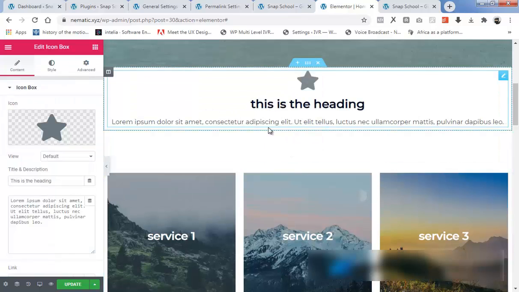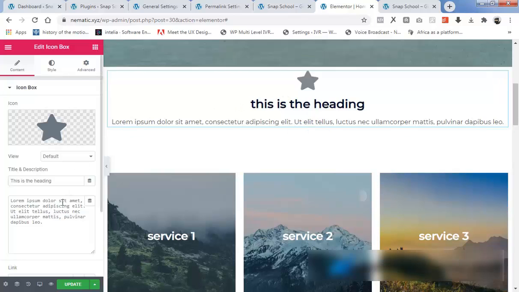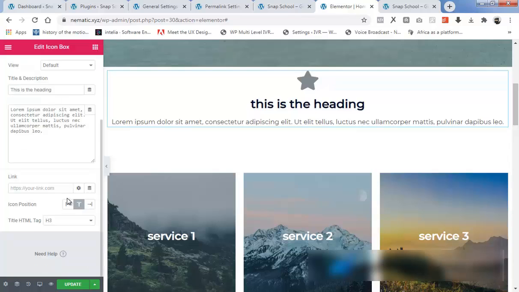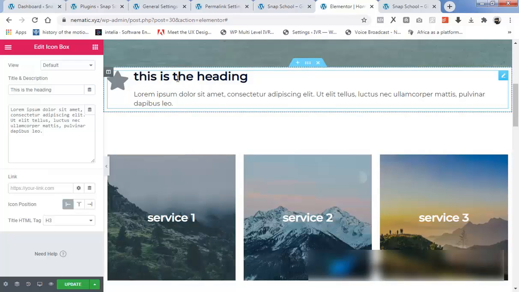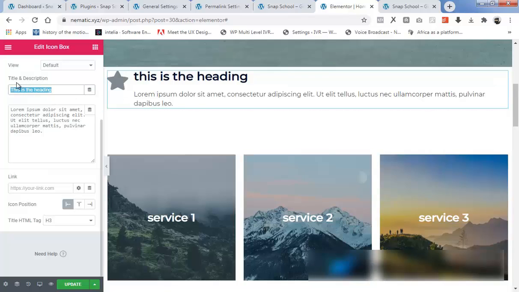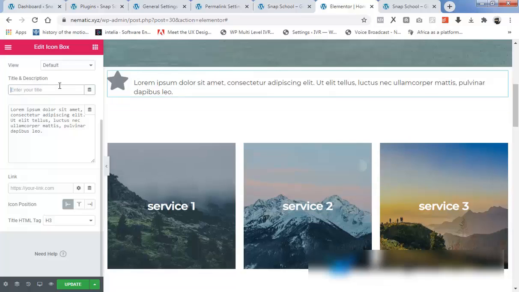Okay, so as you can see, this is the way the icon box is looking. Alright, so I'm going to scroll down here by the left side. I'll scroll down. So our icon positioning, I'm going to change it to left. Okay, so once I've done that, I can now start editing my text. For this text here, I'm going to change this from this is the heading. So I'm going to be changing it by the left under title and description. So I'm going to delete this. So here I'm going to be typing in our vision.